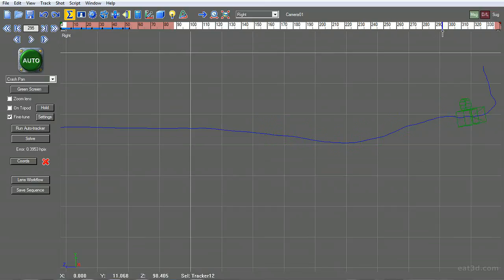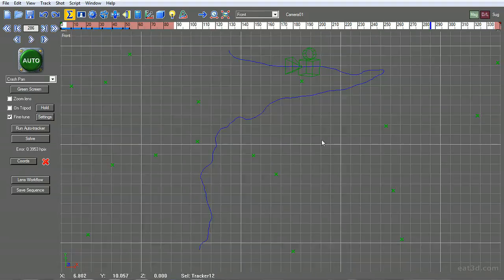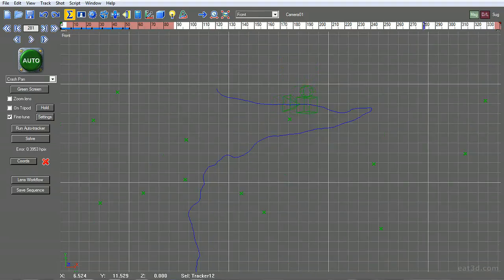So it still looks pretty smooth. It seems like we start to get a little bit of bumpiness here on this end. So again, I'll take my right view. Maybe I'll go to my front view now, and I can see in my front view that it's pretty smooth.